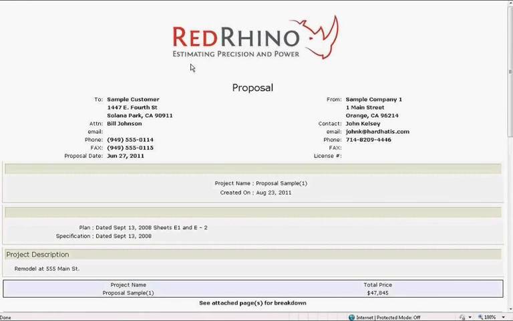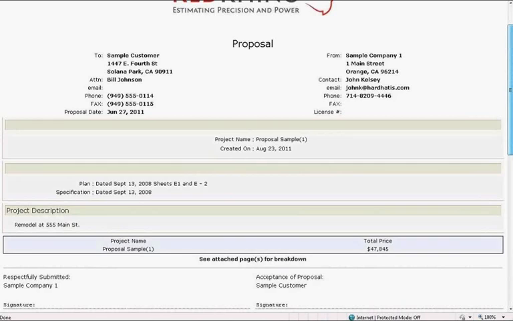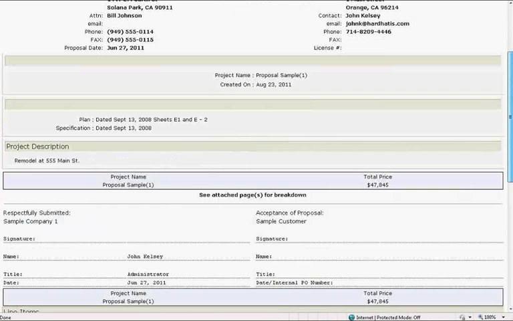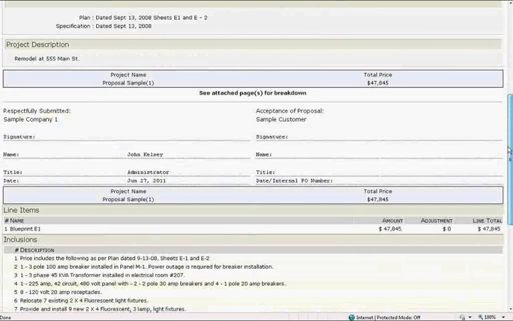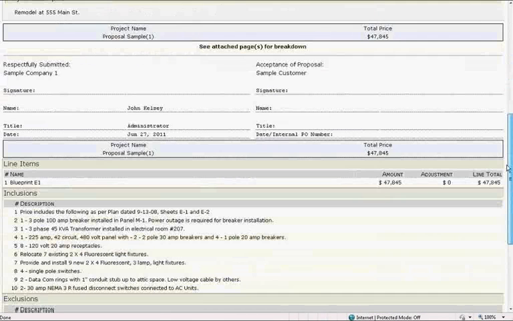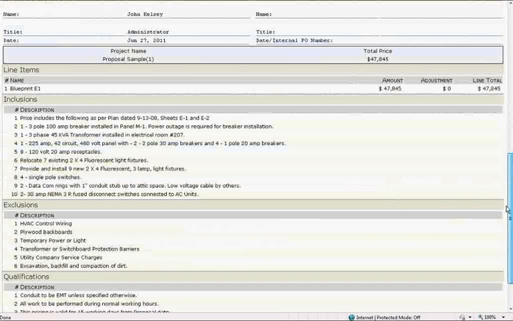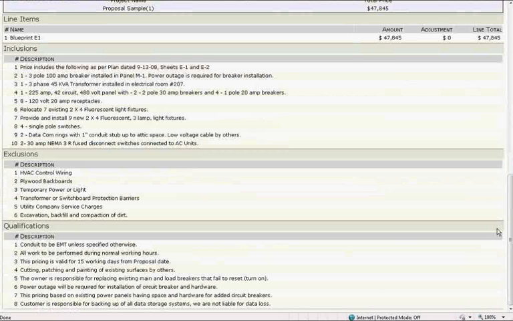Okay, here we go. This is a view of the proposal. Red Rhino features an award-winning proposal format that provides your customer with a clear and concise proposal. All the numbers from your takeoff and recap flow directly to your proposal. What you see on screen now is a proposal as a document would look when you deliver it to your customer. We'll scroll down. You see how the proposal includes project information, totals, and a list of inclusions, exclusions, and qualifications. Red Rhino proposals will reflect well on your company and set expectations of high quality of work to be delivered.